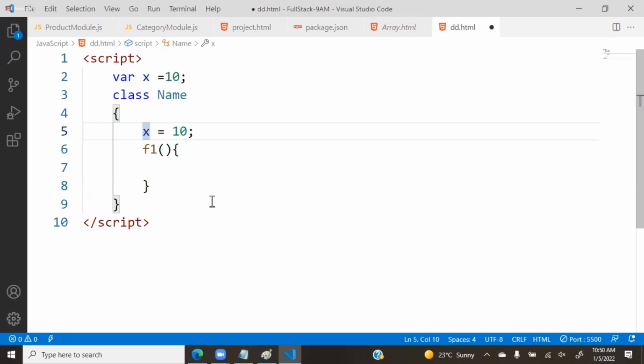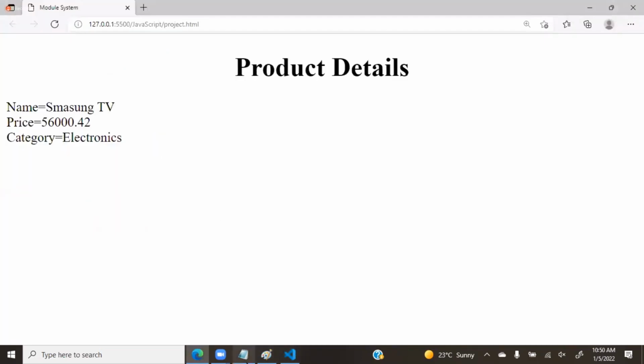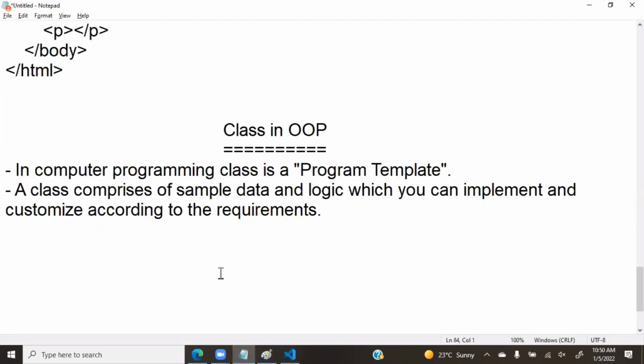A function also cannot be inside a class. So what kind of members can a class contain? It can contain only mutable members. I will tell you the members later. But why did we discuss this point? Because a class is a template. Its intention is to define the data and logic which can be customized according to requirement.